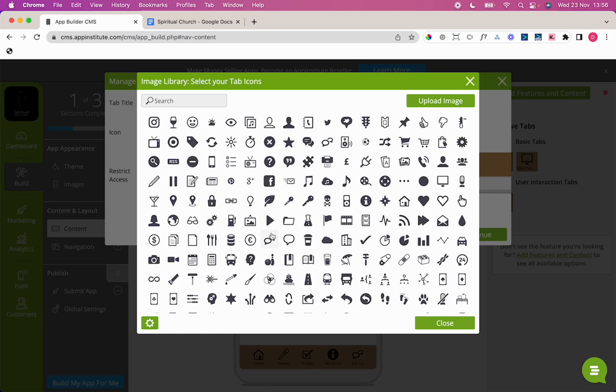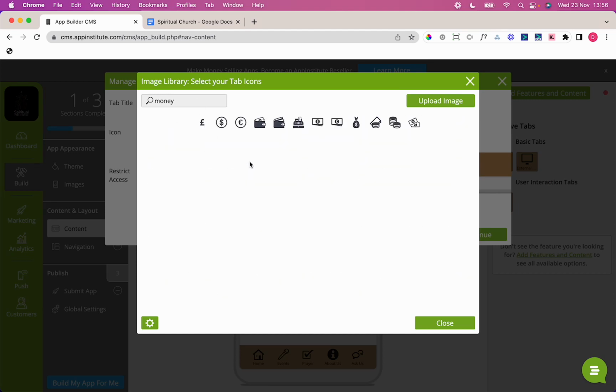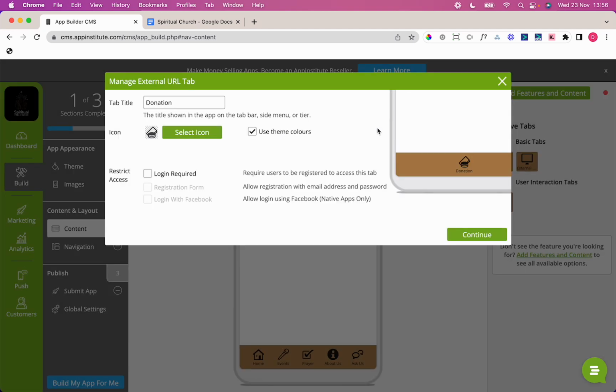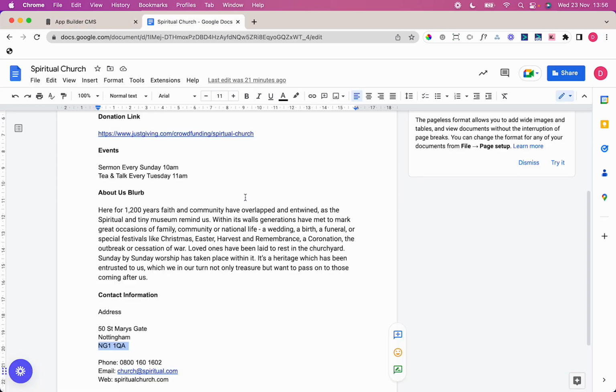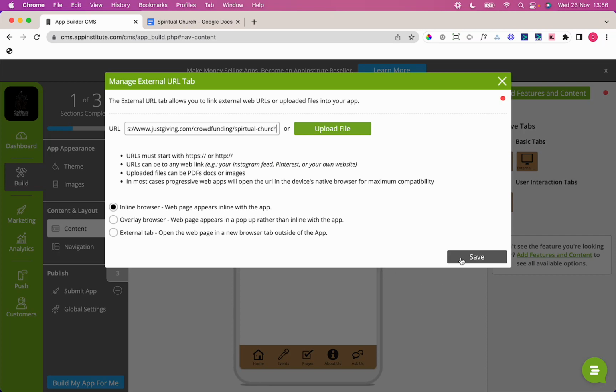You can select an icon yourself, so you might want to search for something relevant. So I'm going to search for money and select this one here, kind of relevant to the name, and then continue, and then just copy and paste in your donation link and press save.